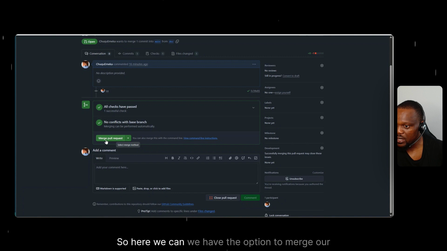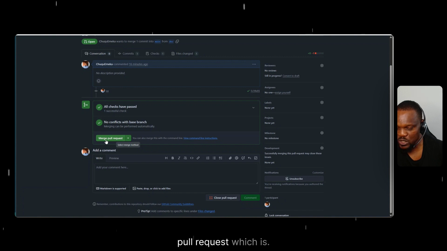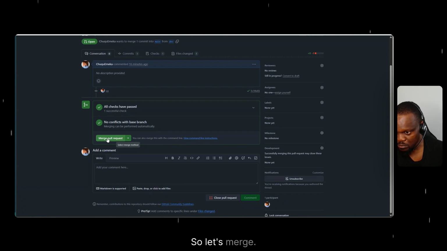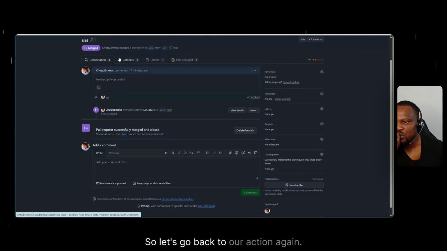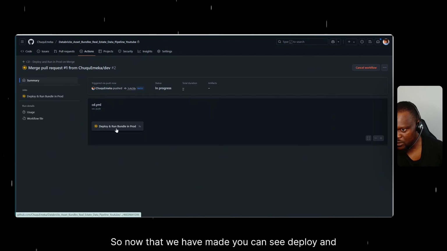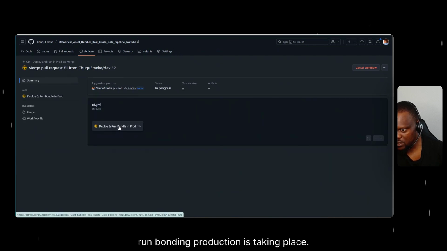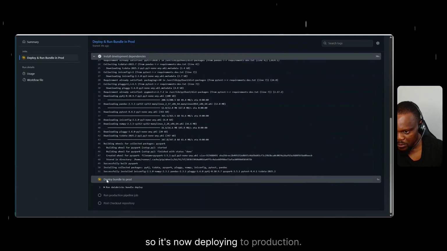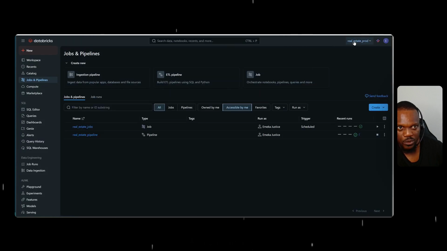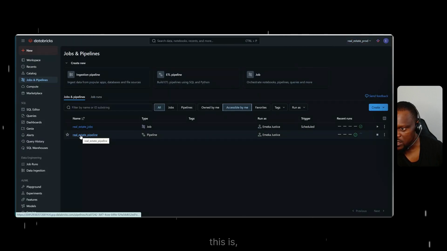So here we'll have the option to merge the pull request, which will basically push to our main branch. So let's merge, confirm merge. So let's go back to our Action again. So now that we have merged, you can see Deploy and run bundle in production is taking place. So click on it. So it's now deploying to production. So let's verify this from our production environment, the production workspace. As you can see, we are in production, and this is the real estate pipeline.